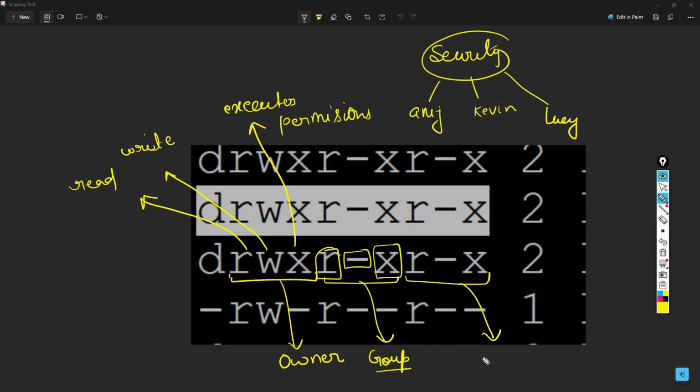Same thing is for this third one. This is for others, who are not the owner and not part of the group, and what permissions others will have. So this is just talking about that one.